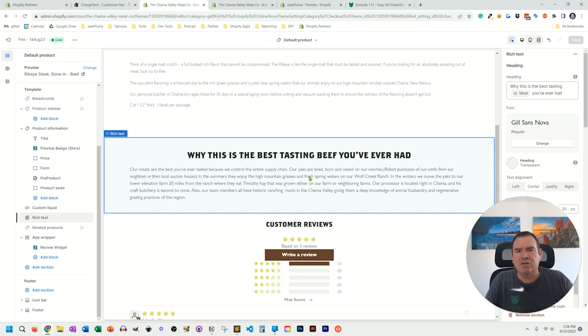But what I wanted to do was change the heading for that just a little bit. So in this store, we're selling meat, and we have 3 different types of meat. We have beef, yak, and lamb. And what I want to do for the heading is I want the heading to say why this is the best tasting beef you've ever had if the product is beef. I want it to say why this is the best tasting yak you've ever had if it's yak, and the same thing for lamb. So I already have a meta field for meat type that I use in the filters.